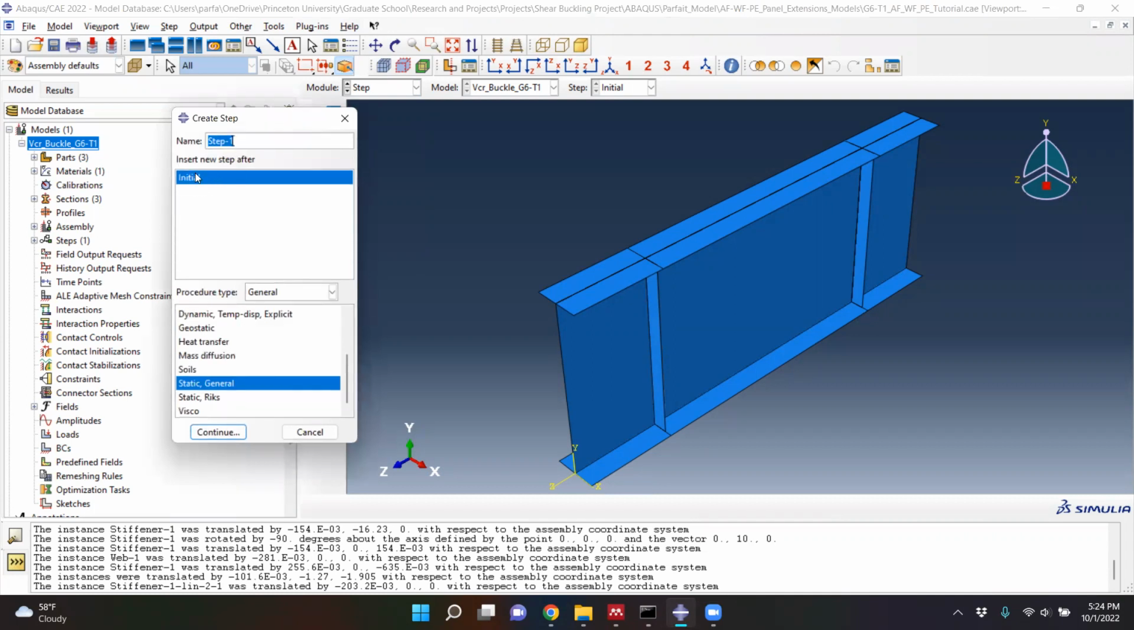Initially, there's always an initial step in ABAQUS. And I always like to create a static general step before I create my eigenvalue step, where I run my linear elastic buckling analysis. So the first step is going to be static general. So we're going to rename this to static general. And then click on select general, static general, click continue.